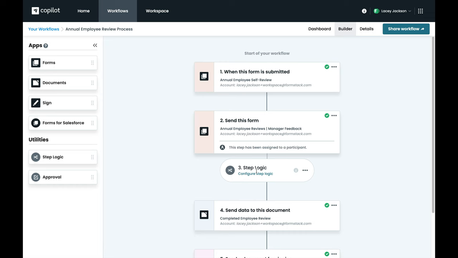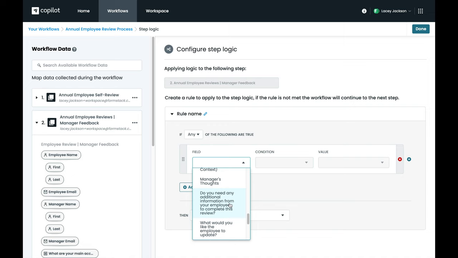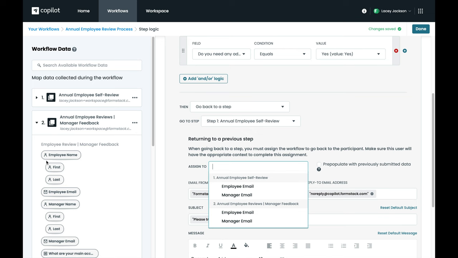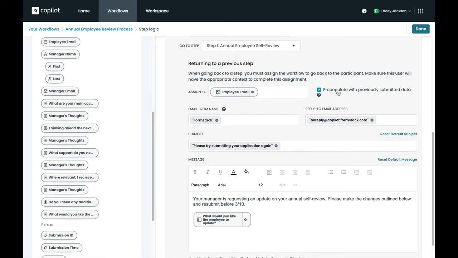In this example, we're going to ask the manager if they have additional information they would like the employee to provide. If they say yes, we want the review form to go back to the employee for updates. We will assign this step using one of the fields on our forms, employee email, and we'll check the box to pre-populate the form with the information the employee submitted when they first completed the form. Leaving this box unchecked would send back a blank form for the employee to completely redo their review.